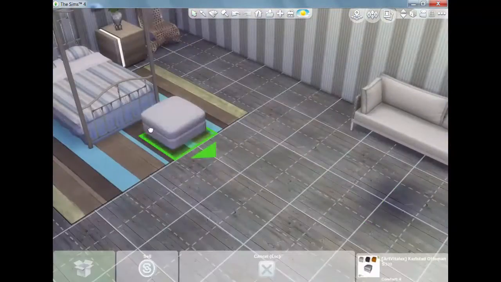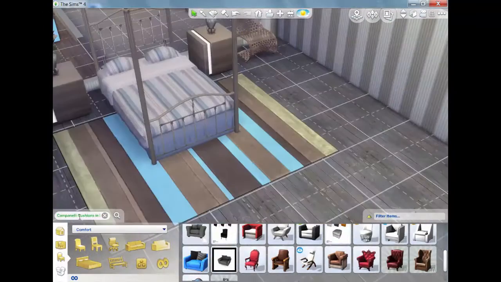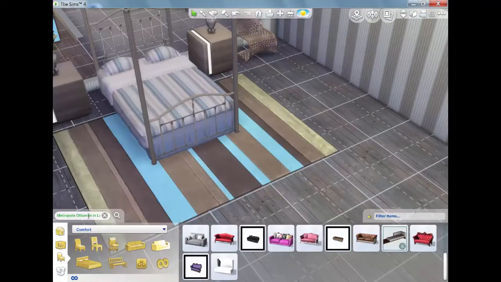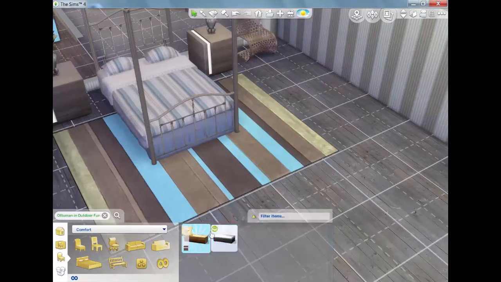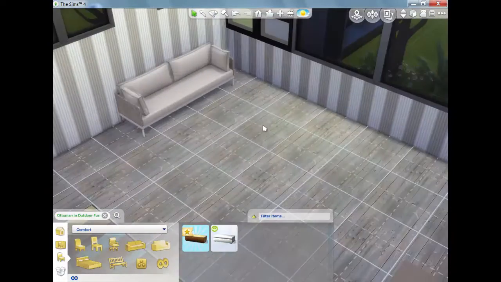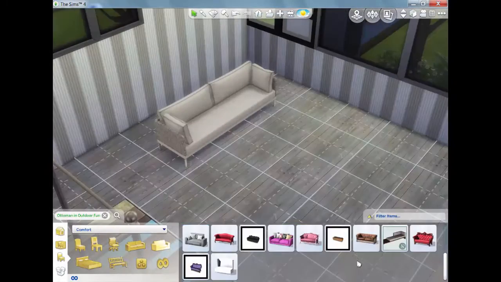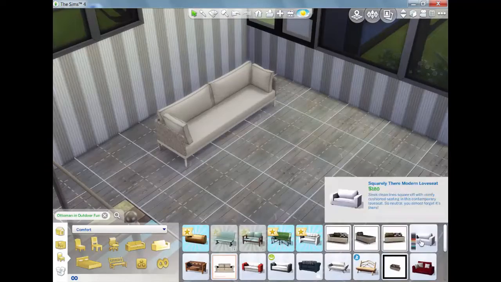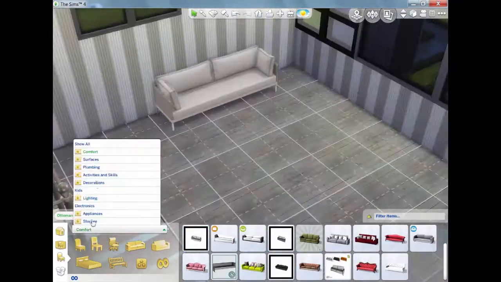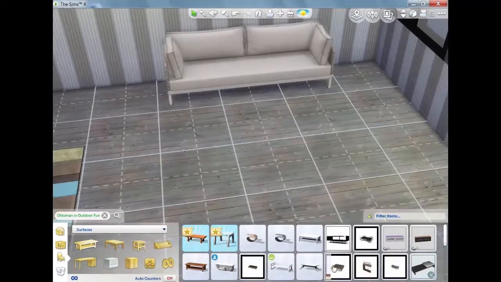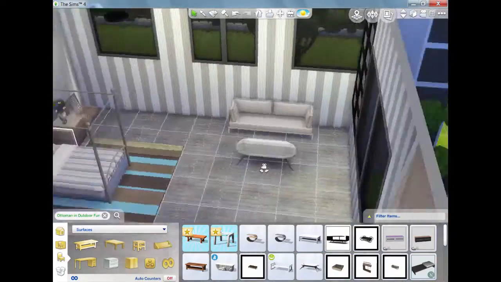I spent quite a while looking at ottomans to put at the end of the bed, but I just think in the end that the placement isn't quite right, because I wanted the Sims to be able to sit on the ottoman at the end of the bed, but the ottomans that I've got sit a mile away from the end of the bed, so that was out of the window.